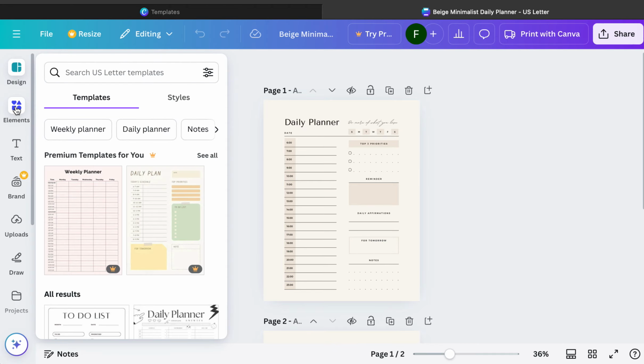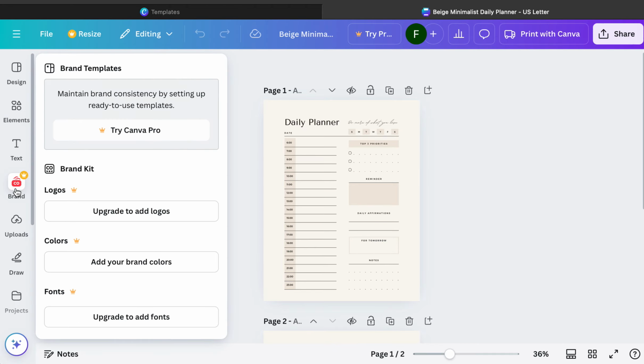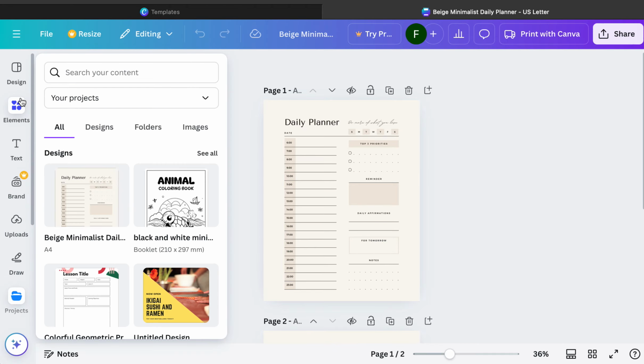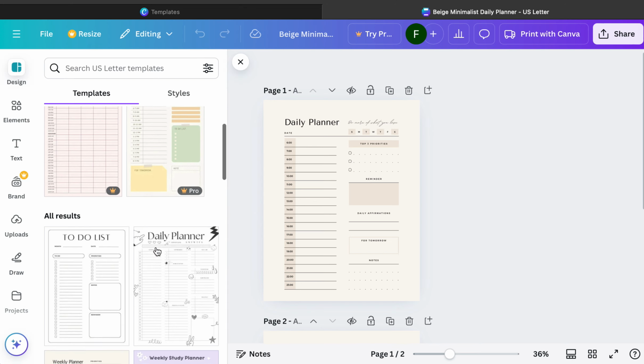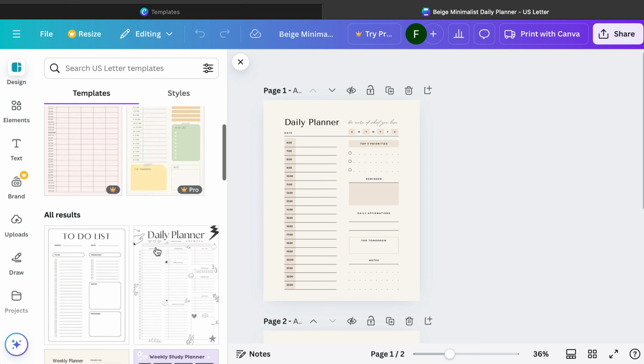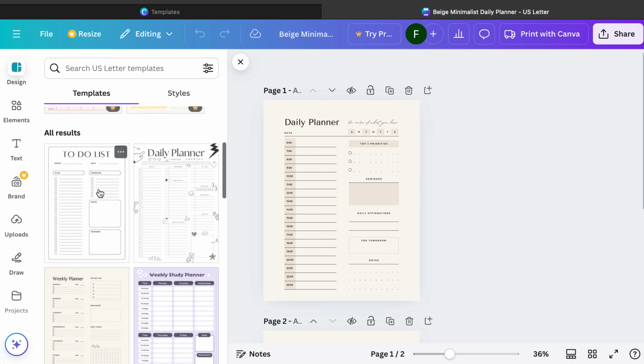We have design, elements, text, brand, upload, draw. You can do all of these different things. The design is going to change the actual design. It'll give you other options for a daily type planner. Remember, if you see the little crown, the crown means it's part of Canva Pro. So it won't be free, but you see other ones here, and I'll show you how to add additional ones if you want to play around with more than one.